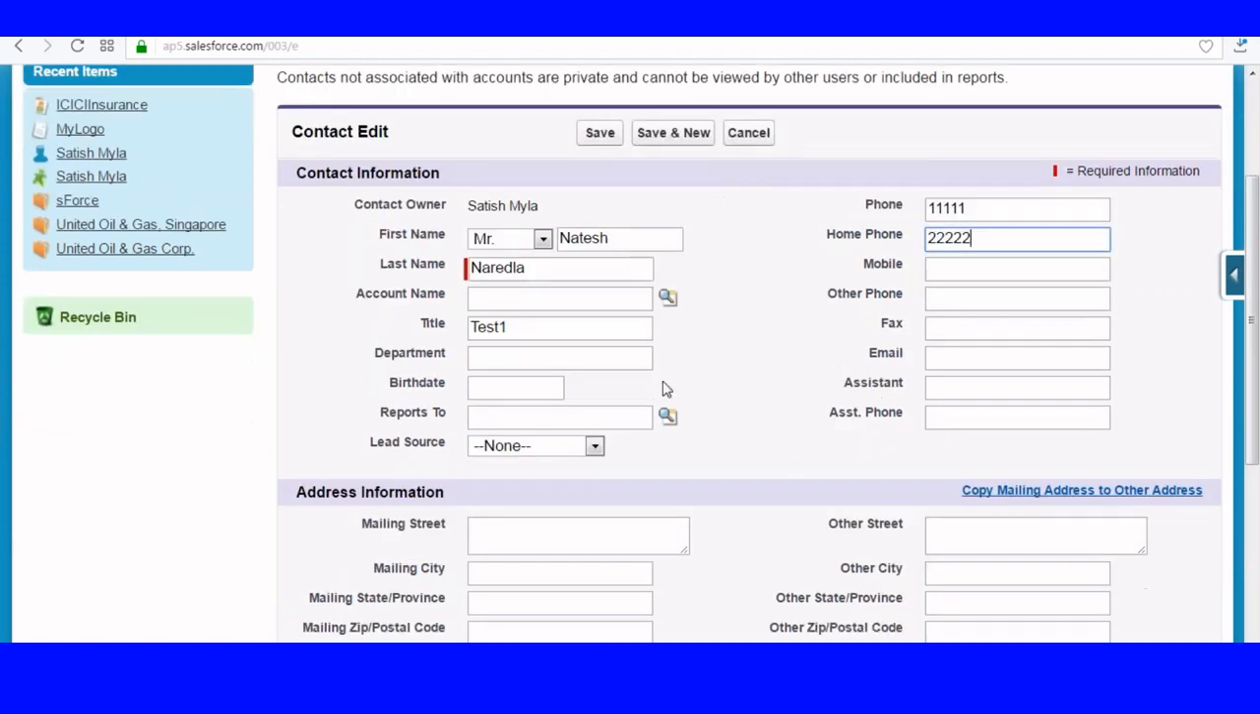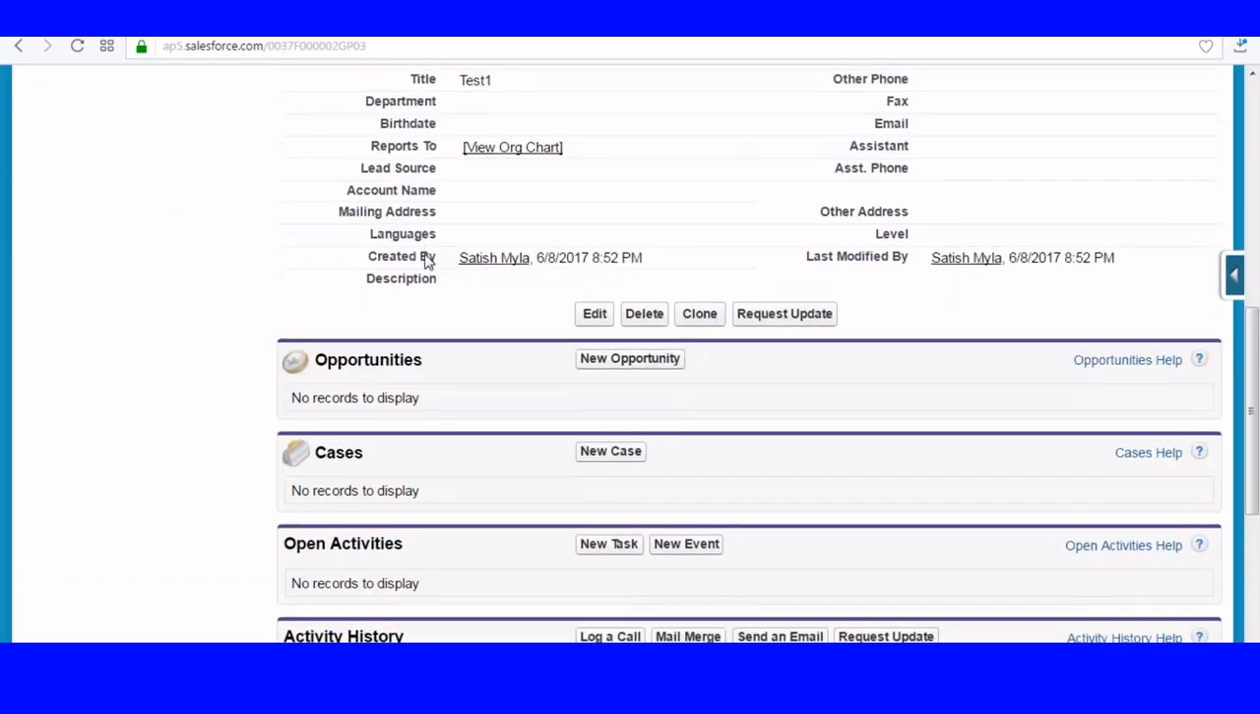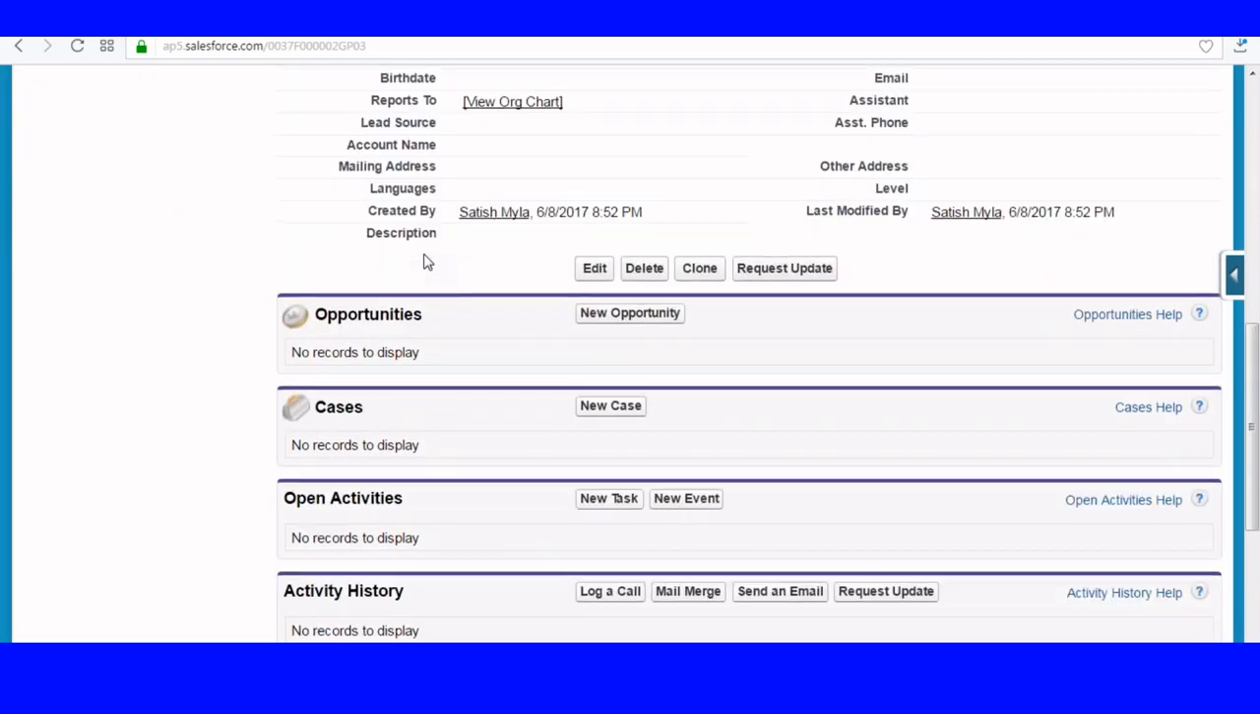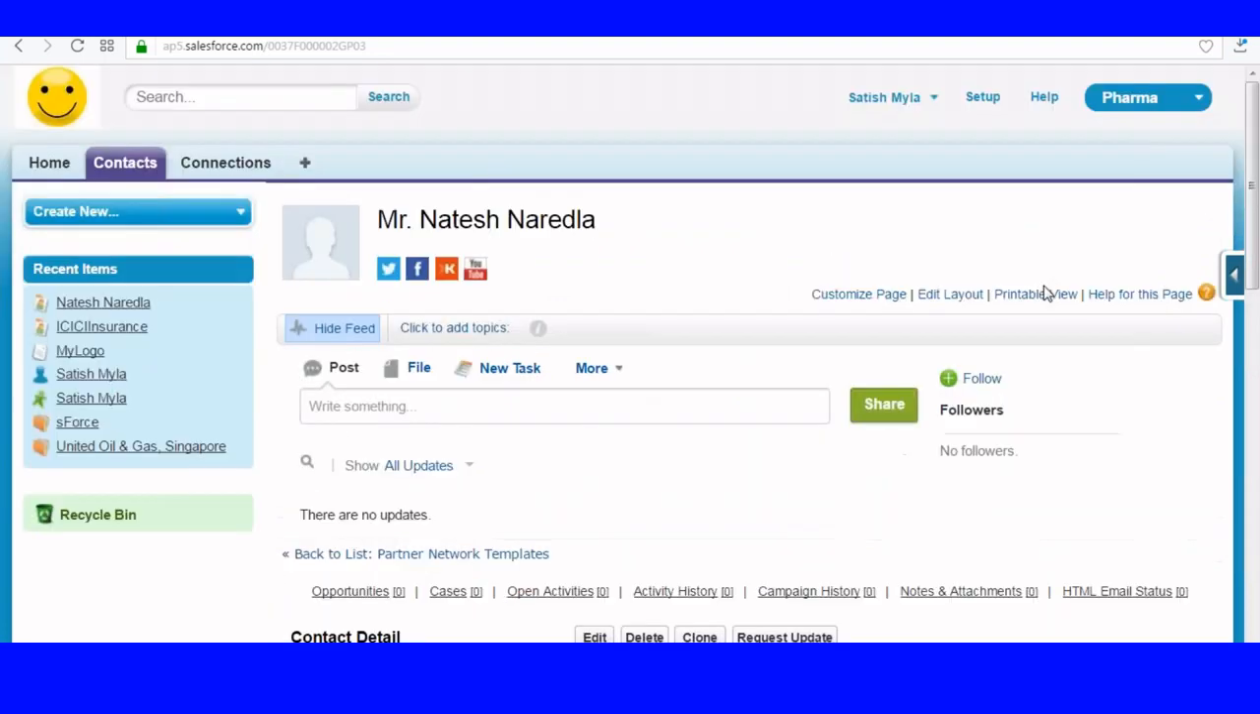I created some data. This is the record that I created. Now, when you create a record, there are 2 choices. If you want to share a particular record, then I can go to the edit layout.